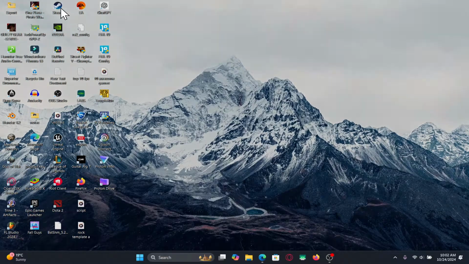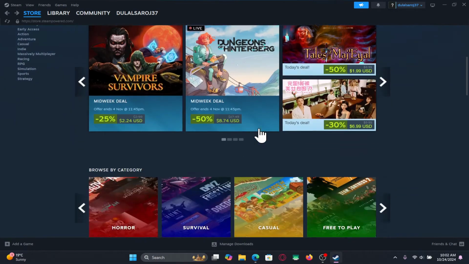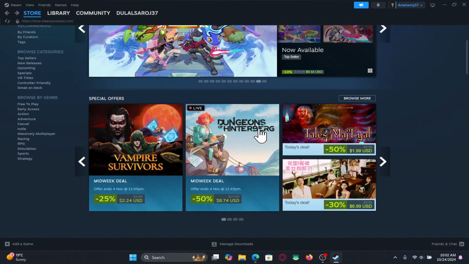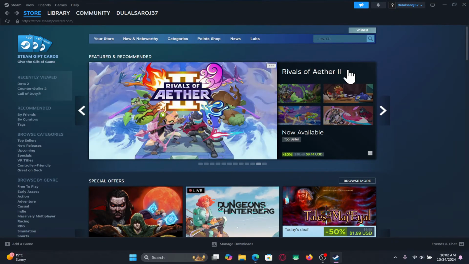First of all, open up the Steam application on your device. And if you haven't logged into your account already, proceed forward with your user ID and password. After logging in, in order to add a phone number to your account, click on your account username at the top right corner and then click on Account Details.